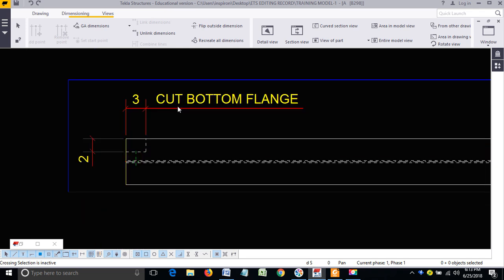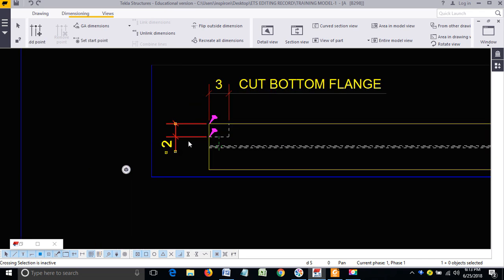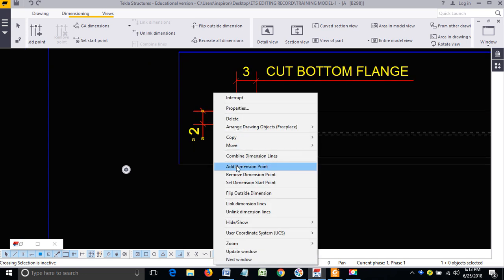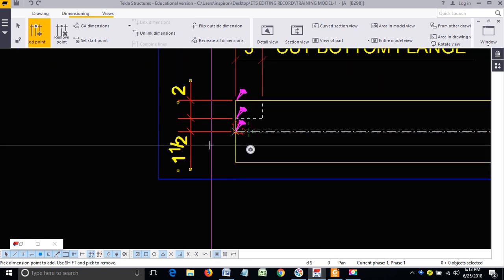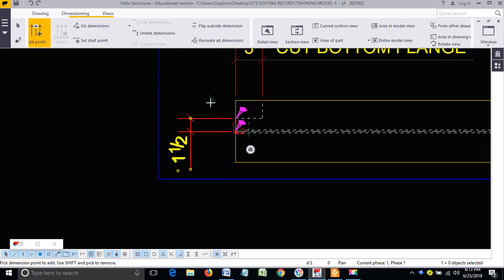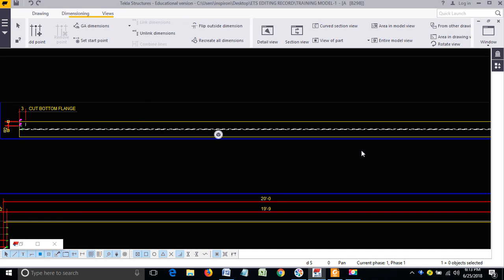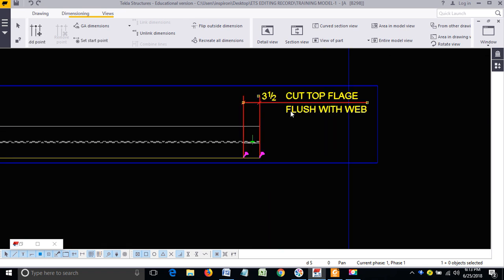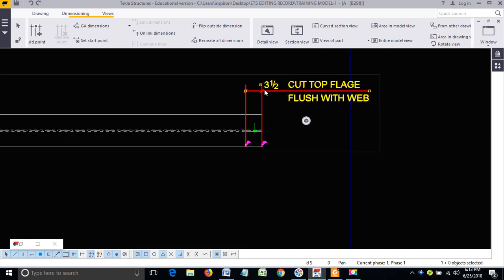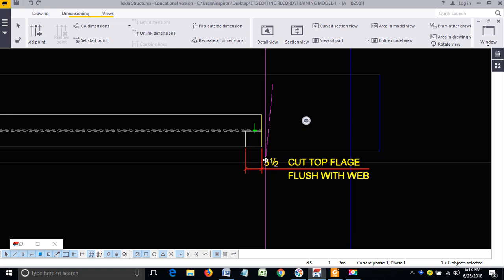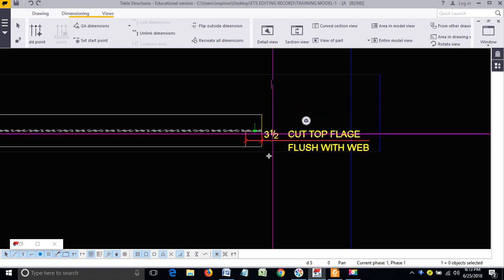And cut bottom flange: here see, the dimension should be to the center of the beam, not to the face of the beam. You should lock the center of the beam to the offset. This is wrong. Okay, we'll come to the right side. Here this beam dimension should be down, not overlapping like this. That is a mistake they made.